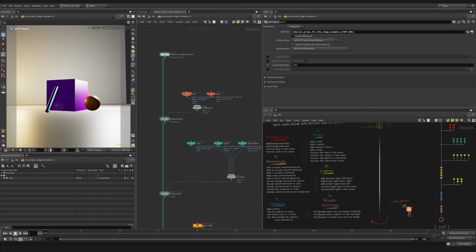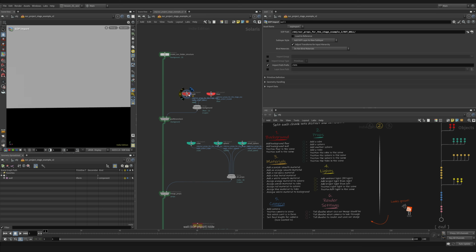And the way these SOP paths work is just like a folder structure. So now we're going to select which context we want to grab from. We want the thing that's located in the object level. It's inside our props for the stage example 2. And now what we wanted to get was out wall. So we select that, and now we get wall.